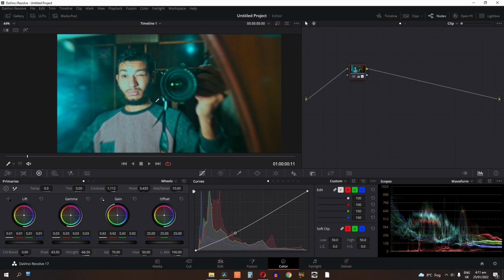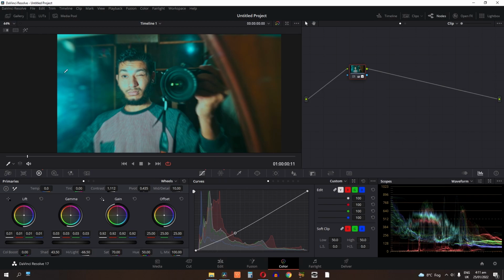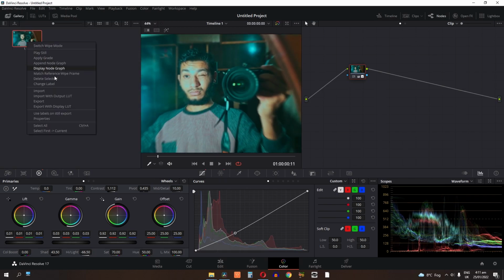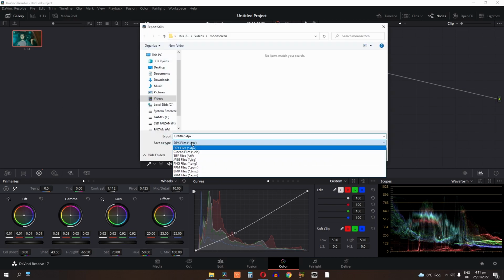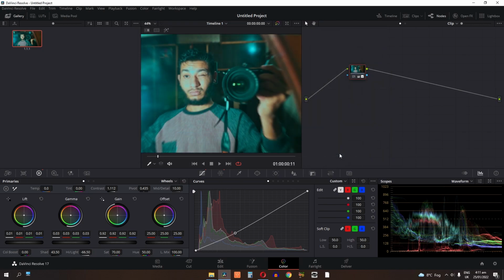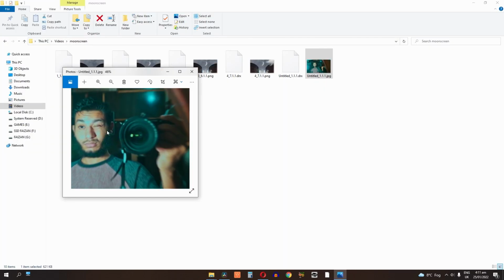So how to save this picture? Right click, select grab still, go to the gallery, and this is our still. Now right click here and select export. Now change this to JPG and select a location and just export this. And this is our picture.